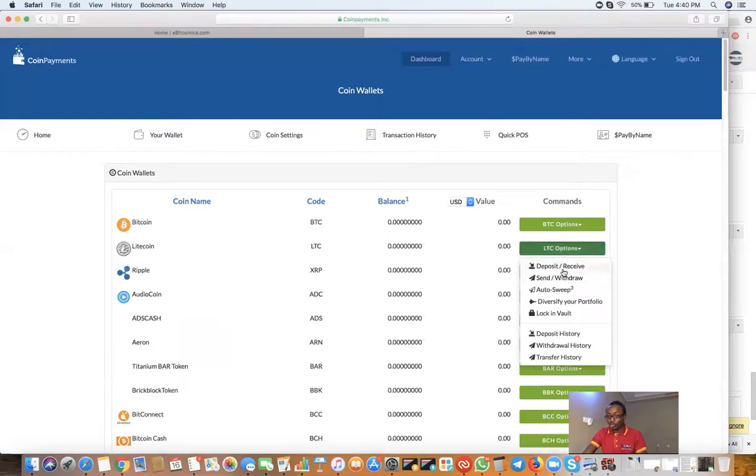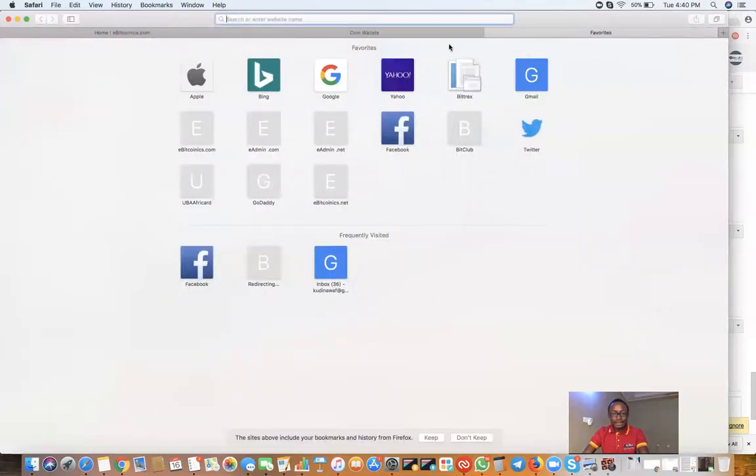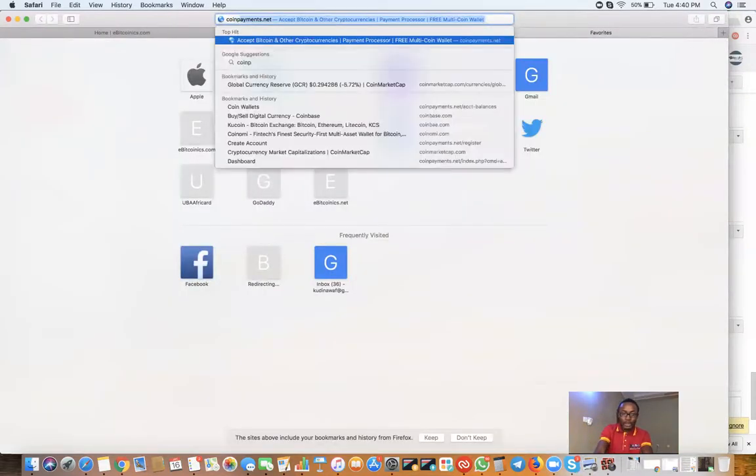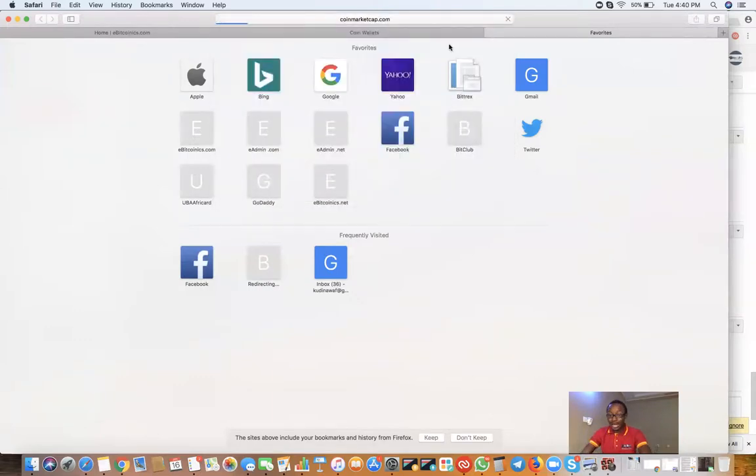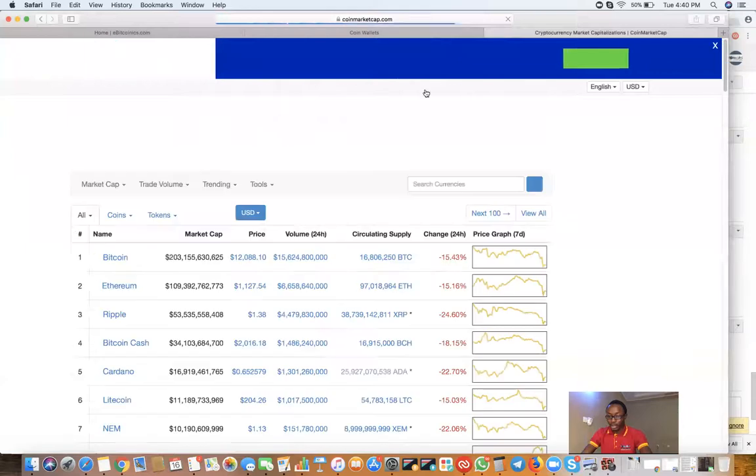Now let's go back and have a look at how a Litecoin wallet address also looks, so that you don't confuse Bitcoin address and Litecoin address. All these coins you see over here are actually with their own chains. And let's go to CoinMarketCap so that you get to understand how huge the cryptocurrency market is.